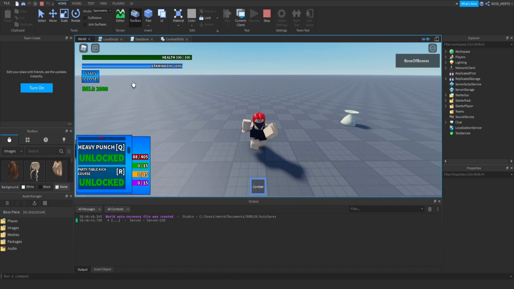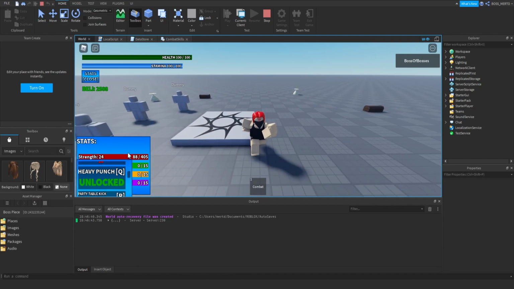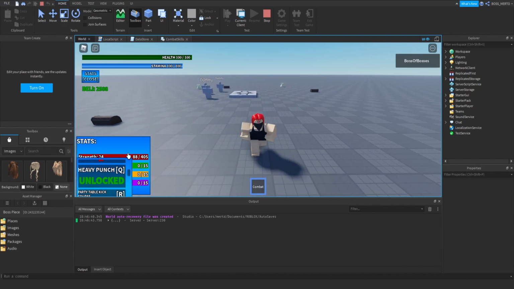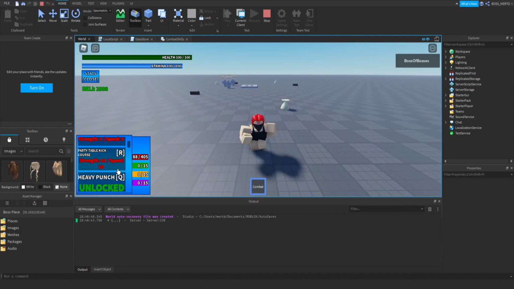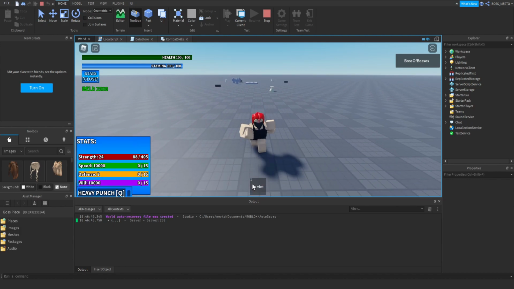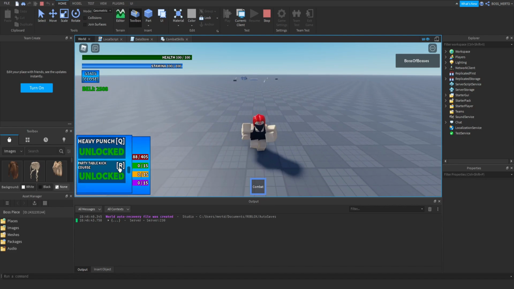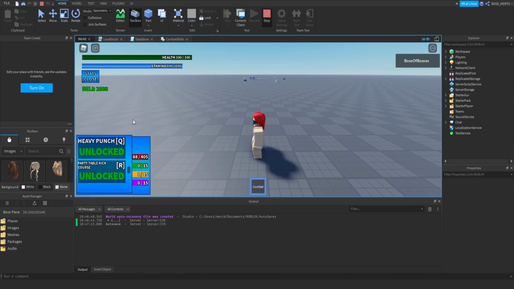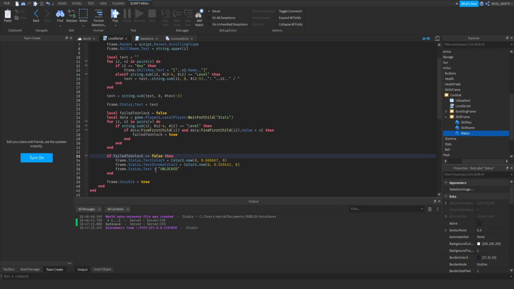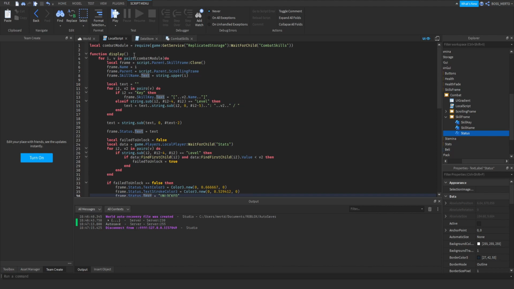Okay, so those are being considered as unlocked. As you can see, the first problem is right here. If I unequip and re-equip everything, then it is not clearing up those from the last equipping session, let's say. But we are going to take care of that.